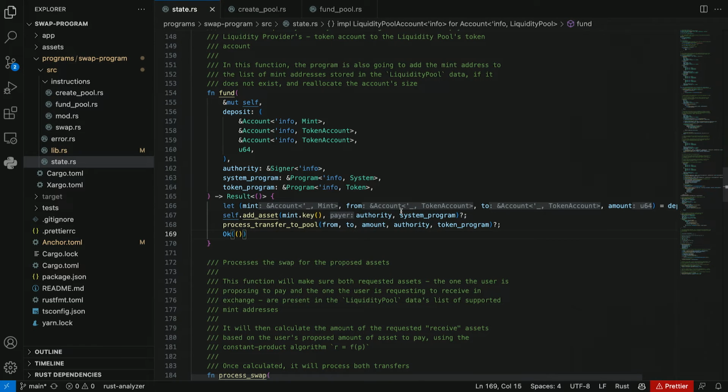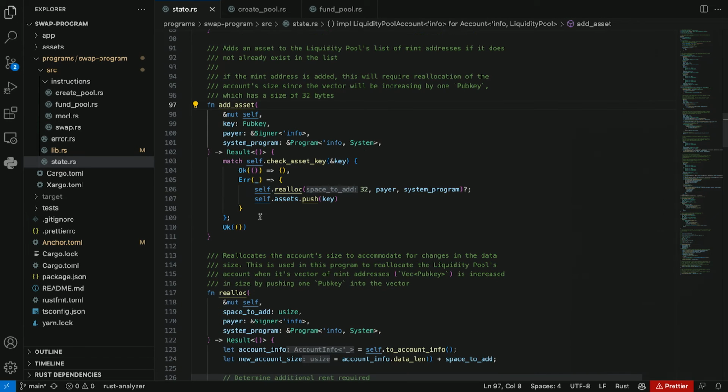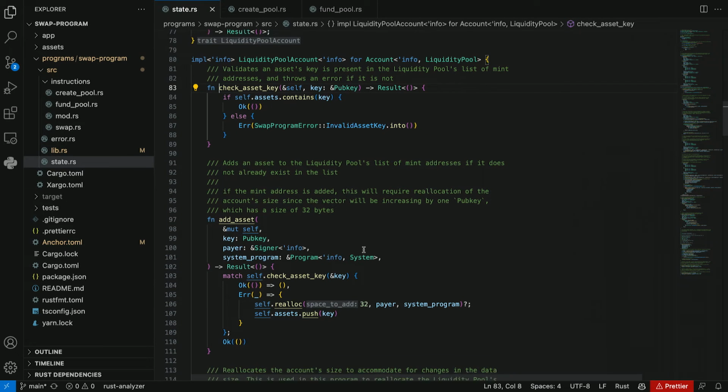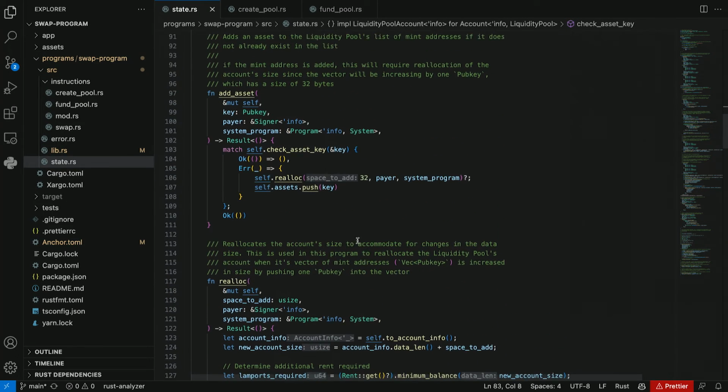So to do that, we pass in these few things. You can see just mostly accounts, right? And when we go ahead and run add asset, which is another function associated with this thing, you can see that we're just going to check if this asset exists in that vector. And if not, we're going to put it in there, right? So if it doesn't exist, we're going to reallocate the account and push the key into the vector.